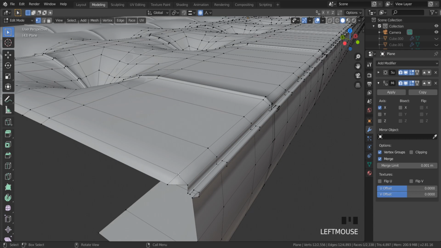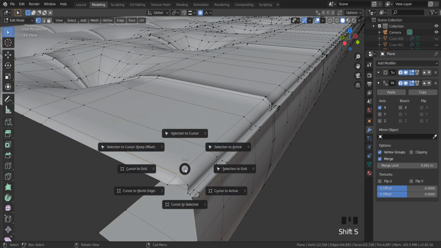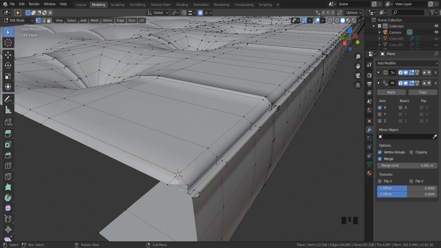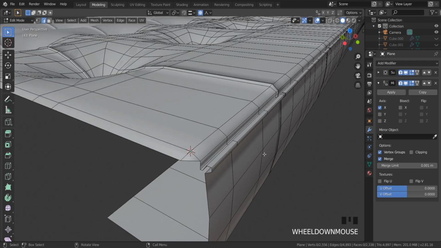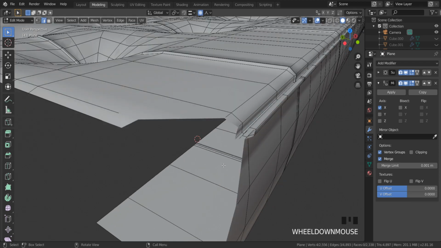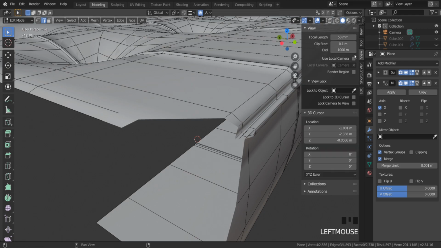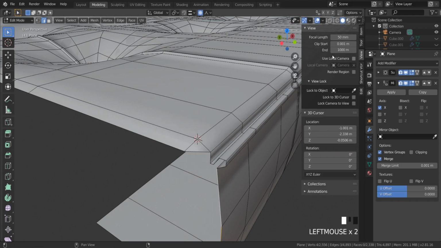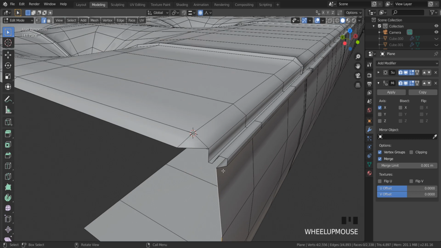We need to set the cursor at the top corner. Shift S on the keyboard, the cursor in the right place. Switch to edge select mode and select the front edges. Decrease the clipping to see all faces. Now I can easily select all edges.